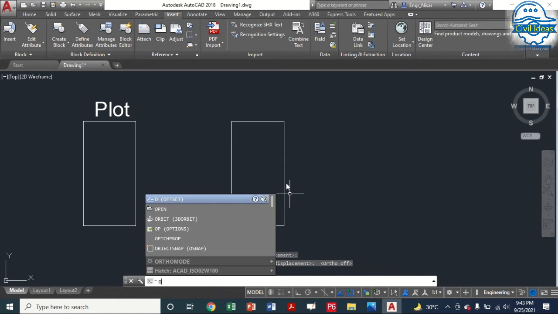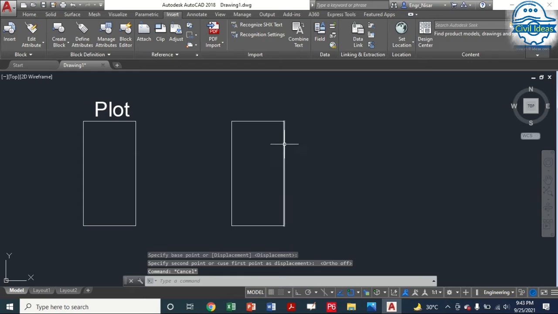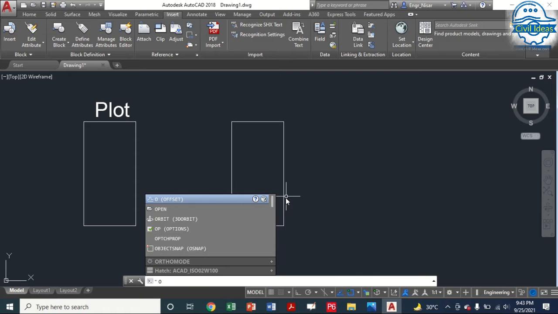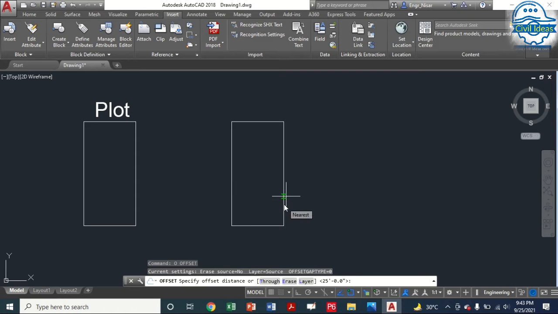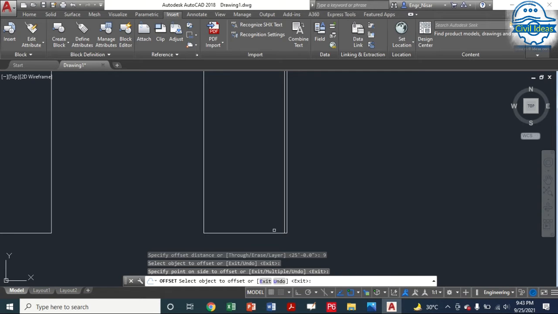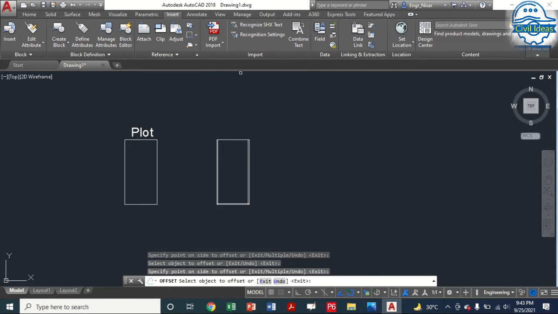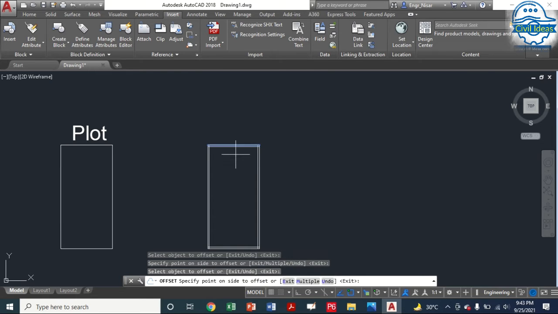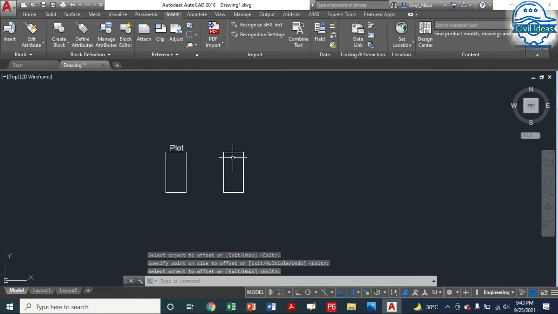Now we have to provide walls in it. So first we will provide a 9 inches wall. Offset 9, O enter and 9 enter, and then O enter 9 enter. You have to do that for all. This is a plot.